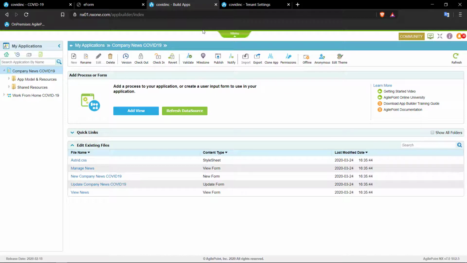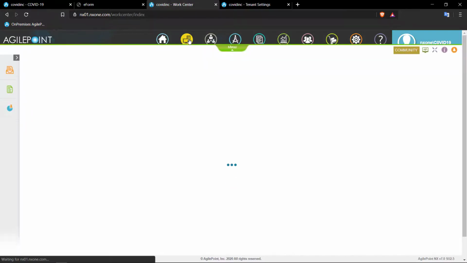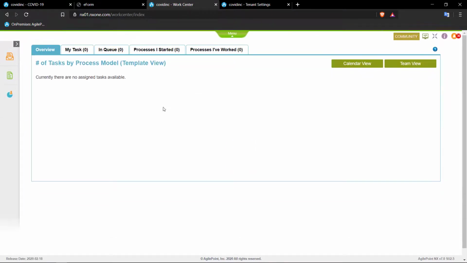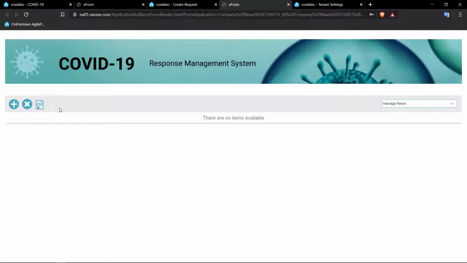So I'm going to access this application as an administrator, so to speak. So to do that, I'll go back to the Work Center. I'll click the green icon here to see my list of applications. And then I'll select the app for Manage News. Now, as we saw just a moment ago, there are no items currently, so let's add a couple.